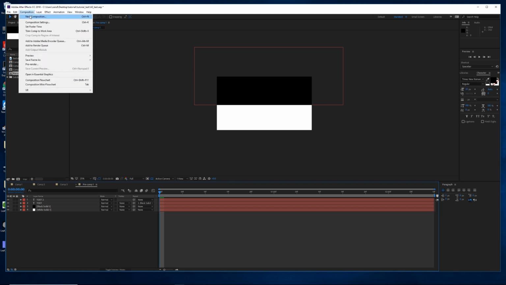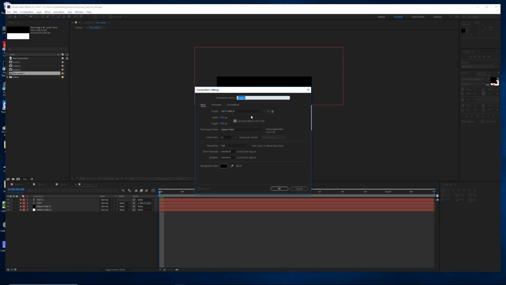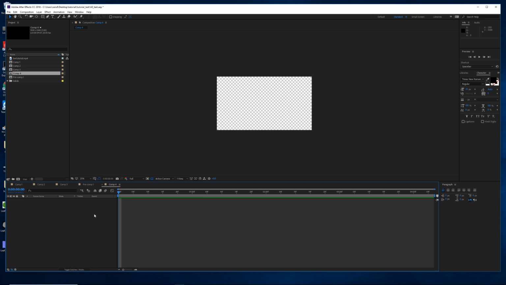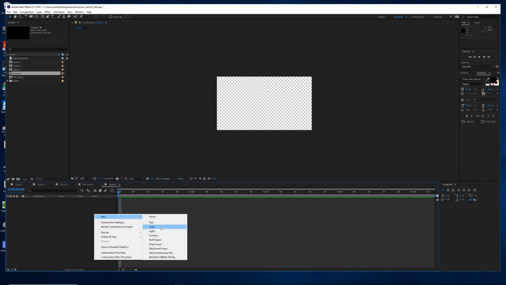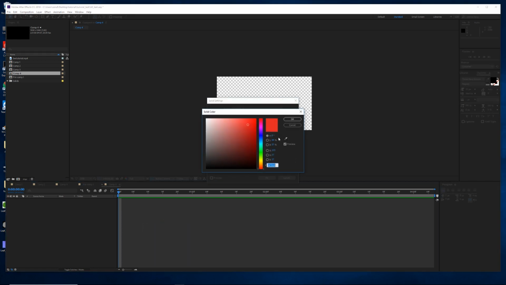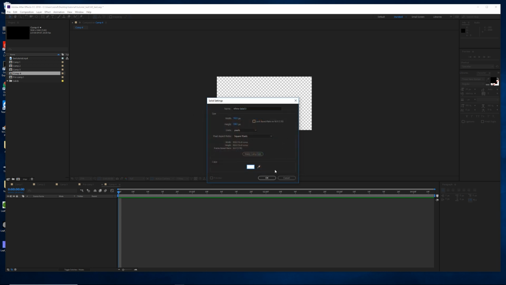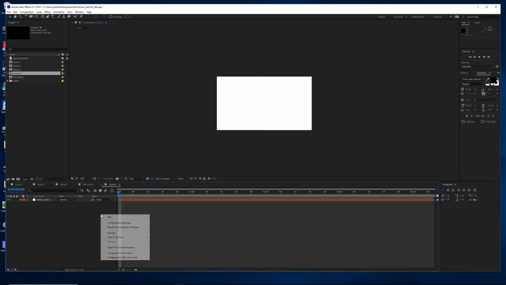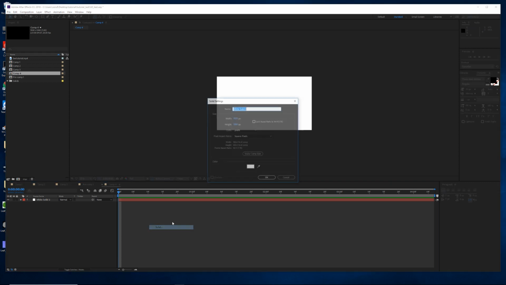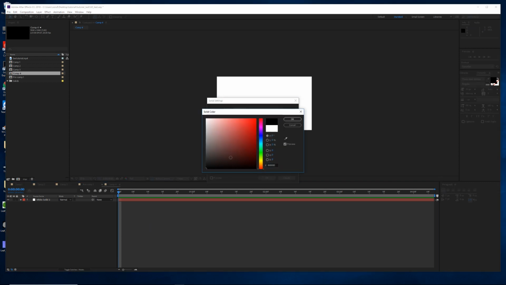So to begin, we'll just start off by creating a new composition, making sure it's 1920 by 1080 and the frame rate is 25 frames a second. Cool, so we're just going to create two solids, one of them being white. So I'm just going to quickly create a white solid here. And then we're just going to create another one and make this one black.